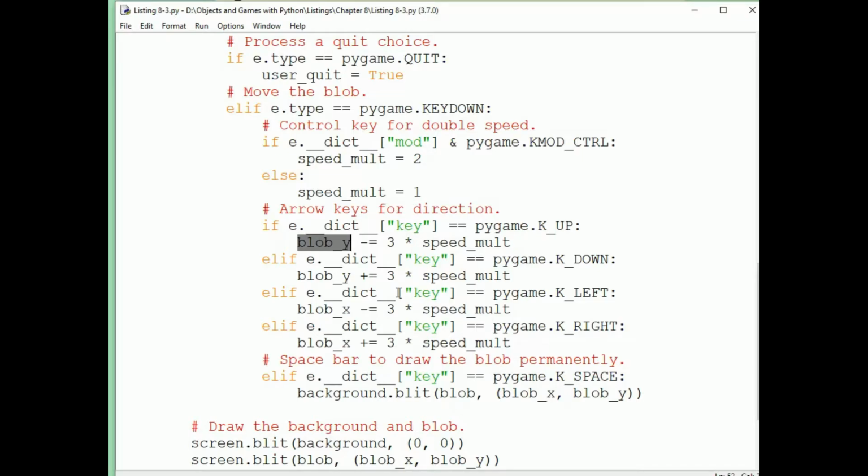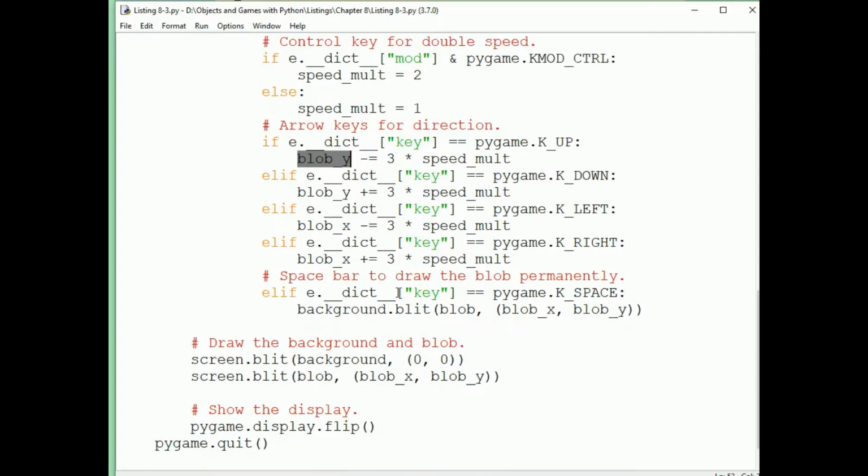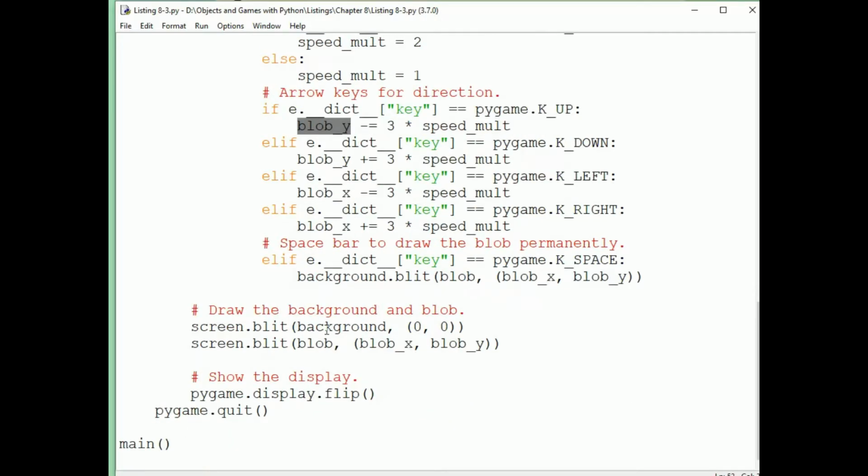After we handle the key presses, we blit the background to the screen, which clears the current location of the blob, and then we blit our blob to its location. So if we adjusted it by 3 pixels in some direction, the blob will appear to have moved. And of course, if the user pressed the space bar, we handle that by blitting the blob to the background, which makes it a permanent part of the drawing.